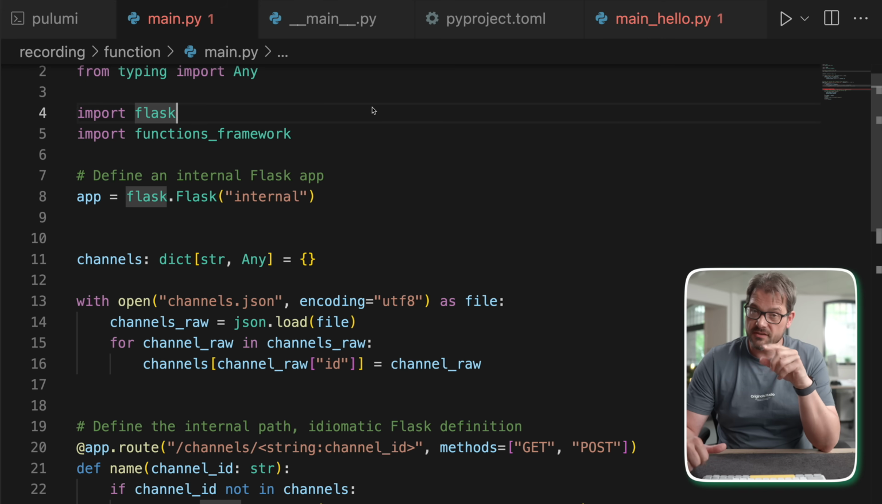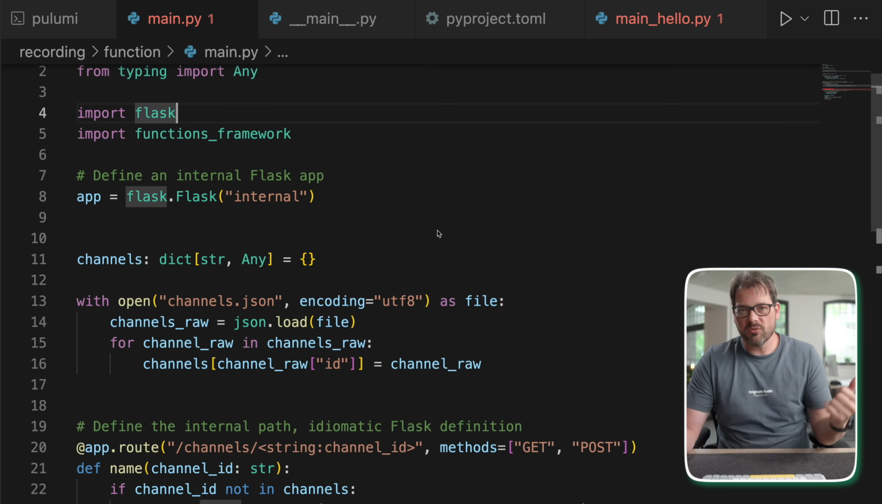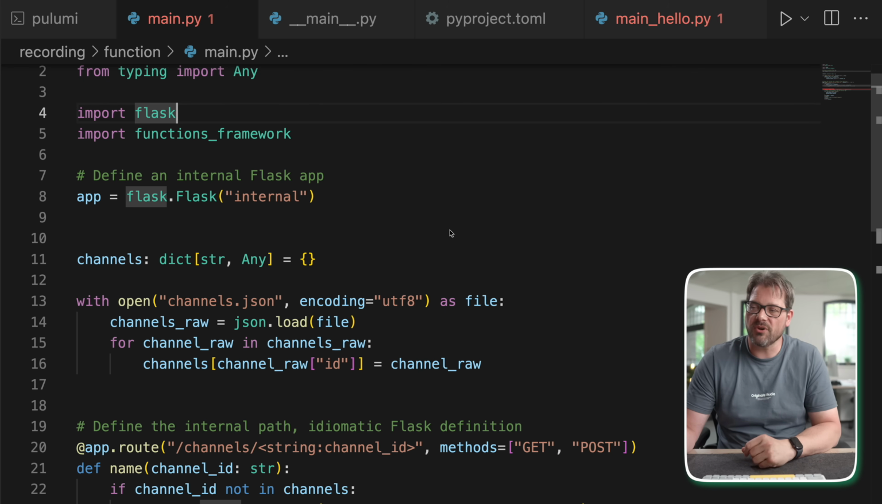Now, I've told you that one of the main limitations of Cloud Functions is that there is a single endpoint, which for basic stuff is nice. But what if you want to have multiple endpoints in a single function? And this is actually possible because of a feature of Flask, which Google Cloud relies on. And the way it works is that you can define an internal mini Flask app inside the Cloud function and then route the request to your particular internal Flask app. That's what I'm doing right here.